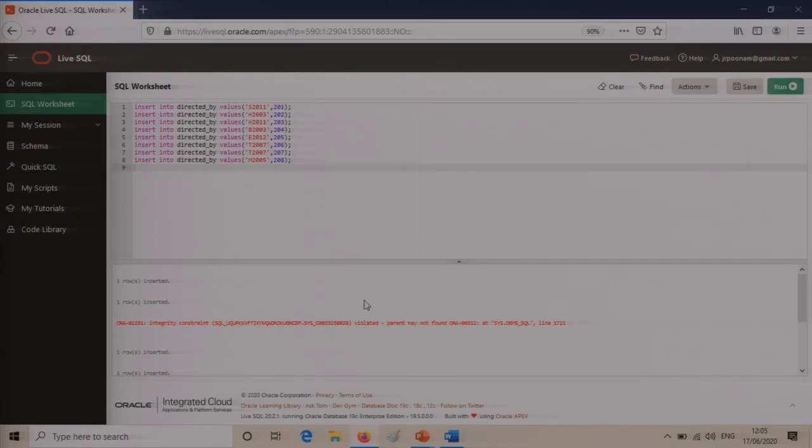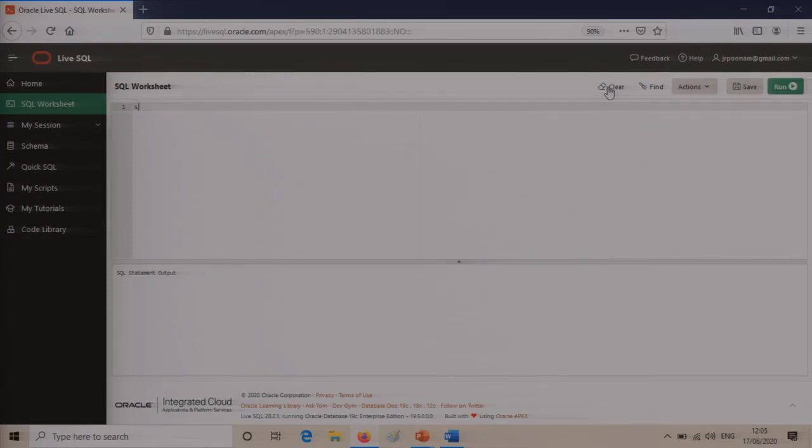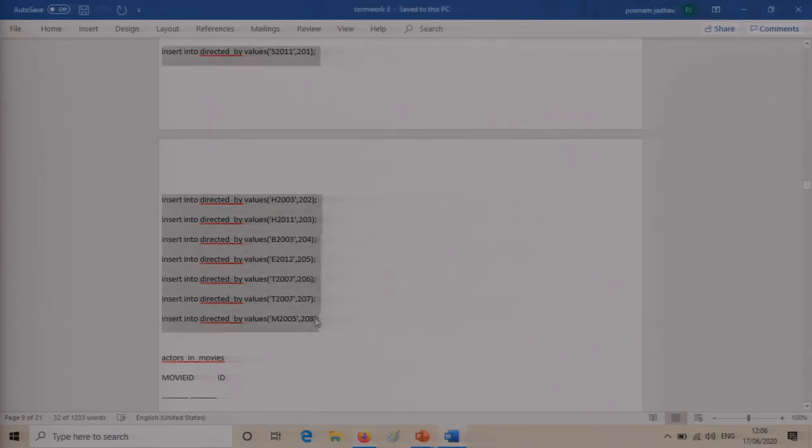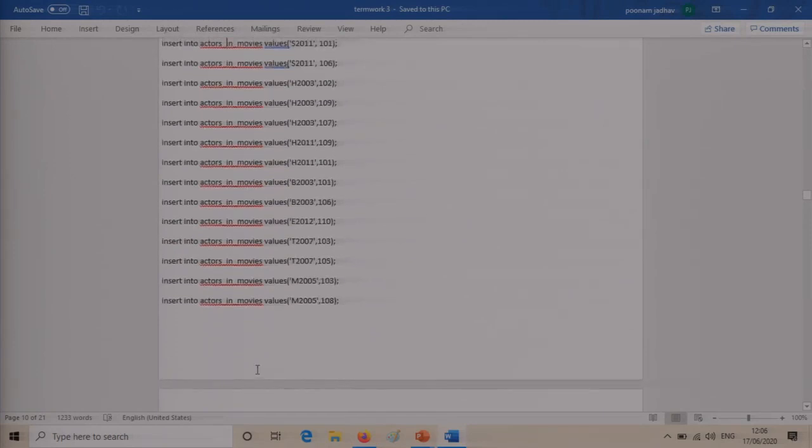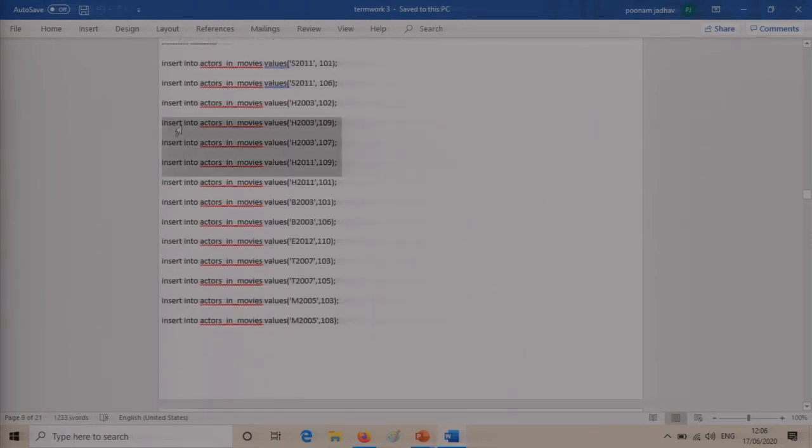You can actually check after every insertion whether it has been inserted. Though it gave the message, I'm just showing you select star from directed by. This was the table name. So you can see the table has been created and the values have been inserted. Now there's only one table left out, and that is actors in movies. This is also again a relationship table.